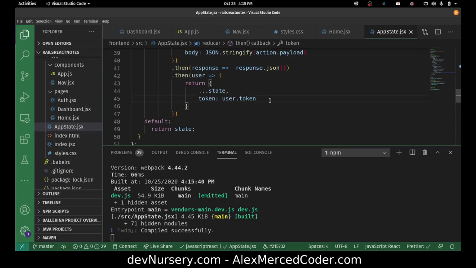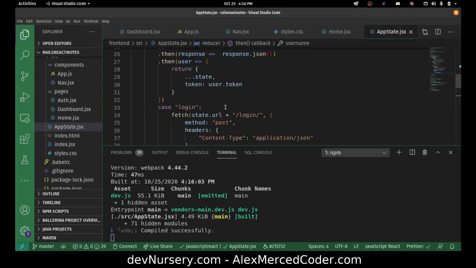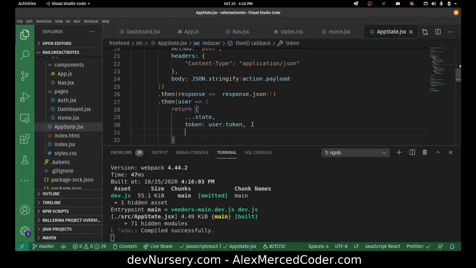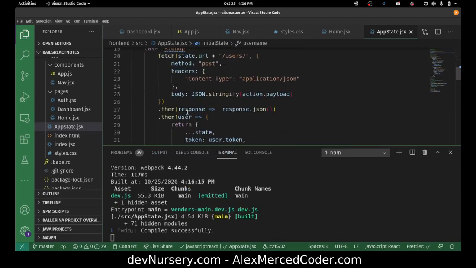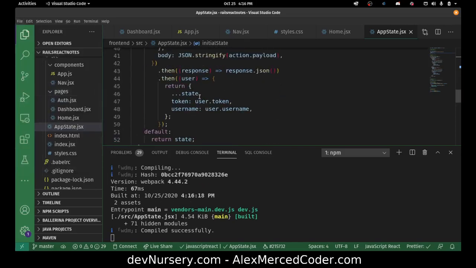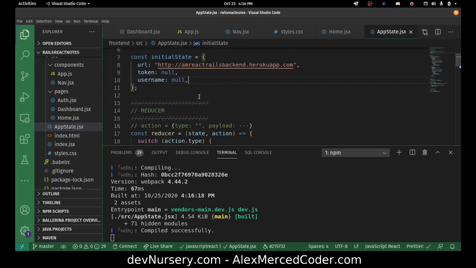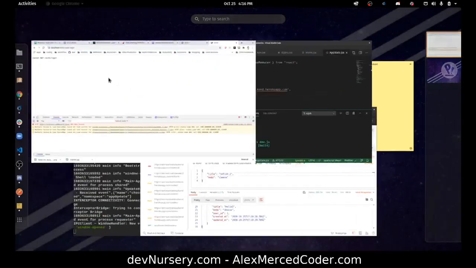And I'm trying to think, do I want to keep the username? I guess I probably should take the username. So username, user.username. And add that to the global state in case we want to use the username in different places. So I'll add that over here as well. And then add username null here as well. Okay, I hit save. And I think technically we should be able to log in now. Okay, I think we actually set that up.